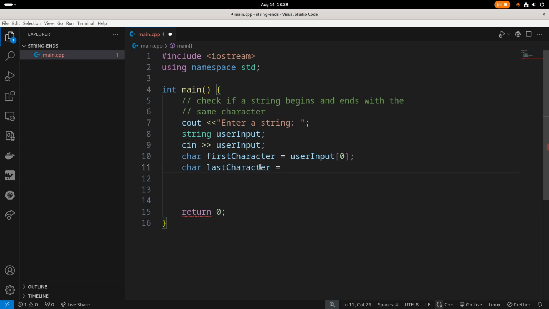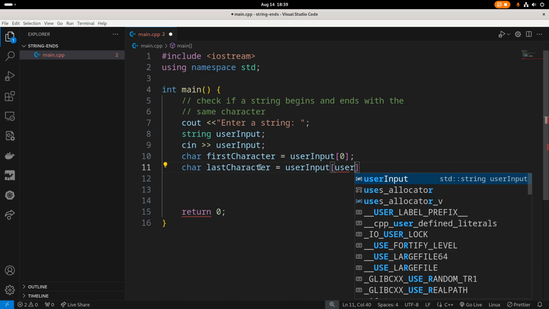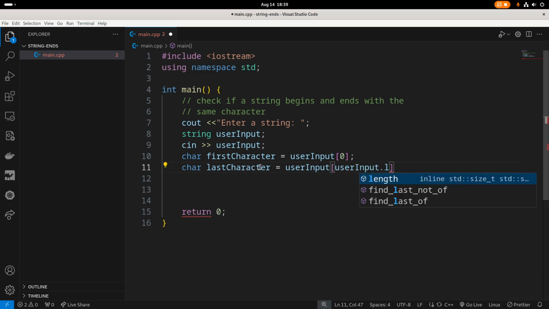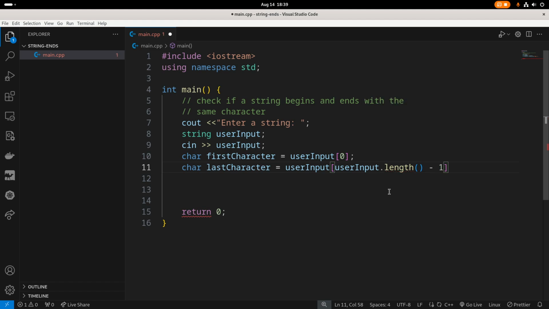Anyway, to get the last character, we know that we will get the name of the string, and inside the square brackets, we will simply say the length of the string. So userInput.length() minus 1. So now I will simply compare both the first and last character. So I'm going to say bool result, maybe result of comparison.